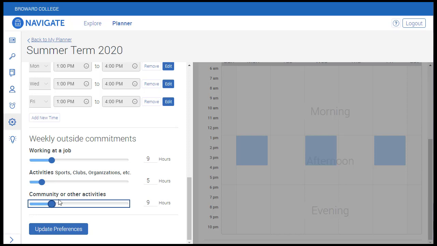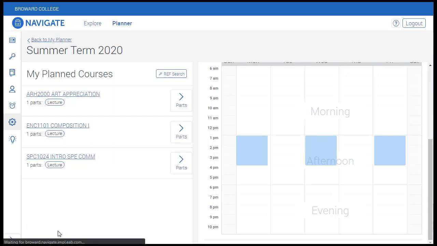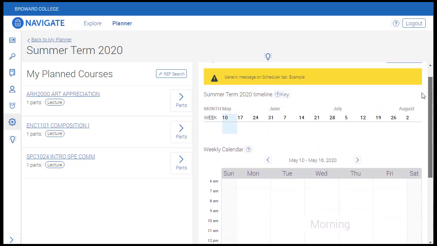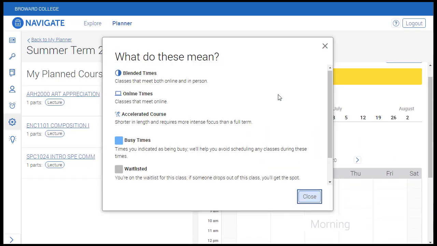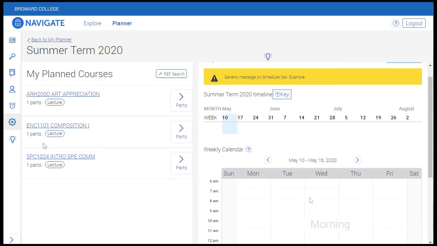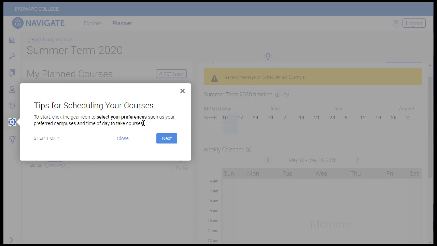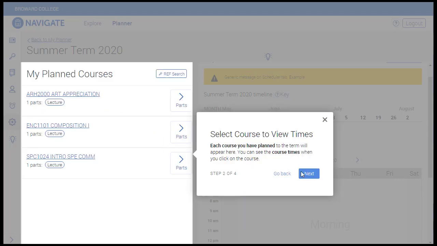Once your preferences have been set, click Update Preferences here in order to save your selections. Preferences are saved. Remember that busy times are denoted by a blue block on your calendar. Navigate provides a handy key located here that defines all of the symbols used on the calendar. Take some time to familiarize yourself with these symbols. This last button on the left provides a walkthrough tour of the scheduler page should you need a refresher on what functionality is available and where tools are located.